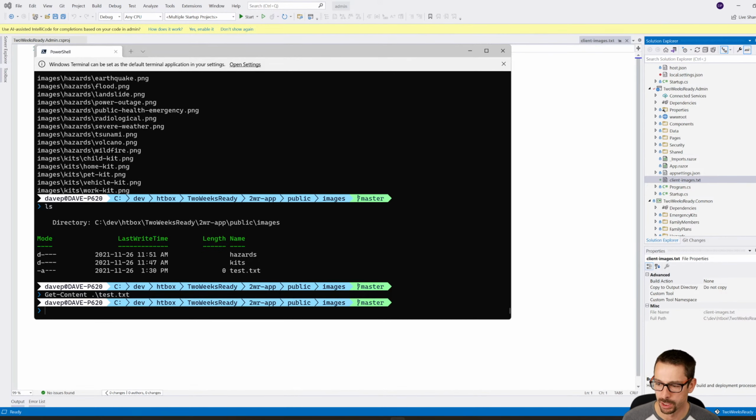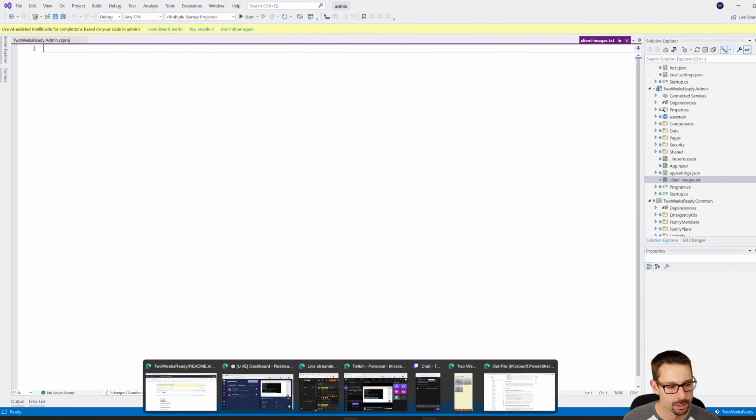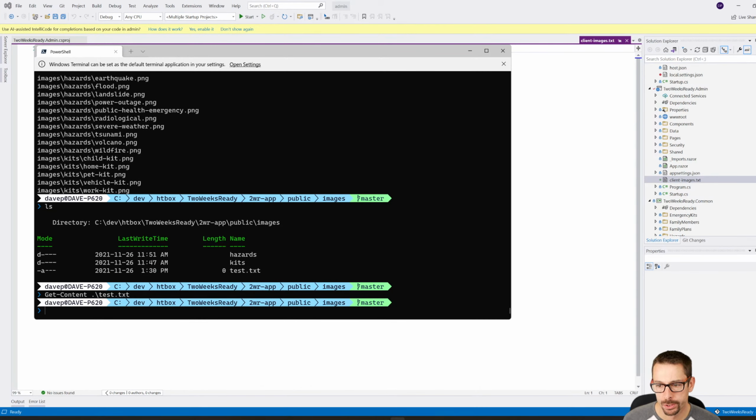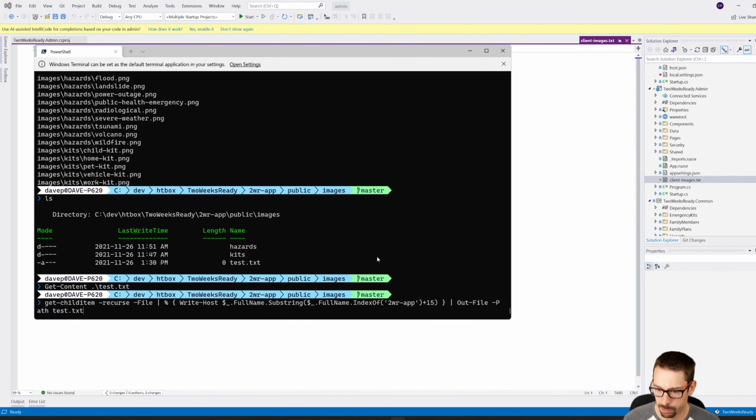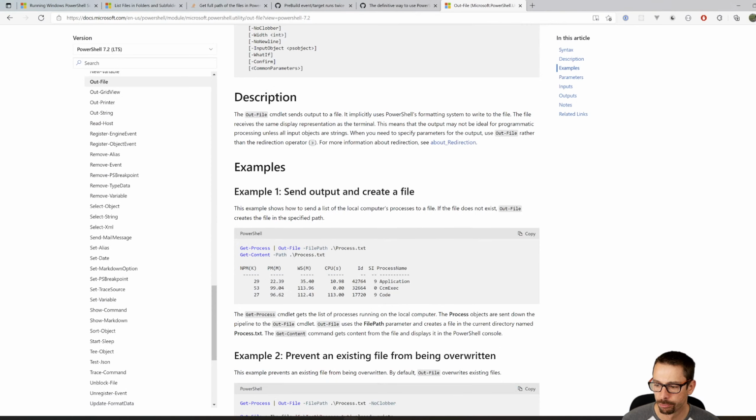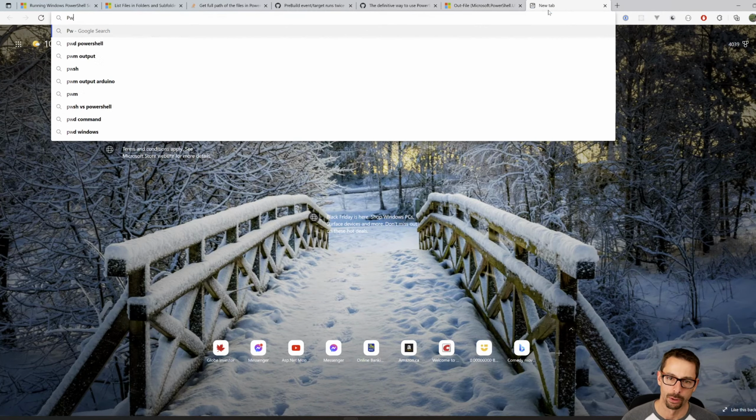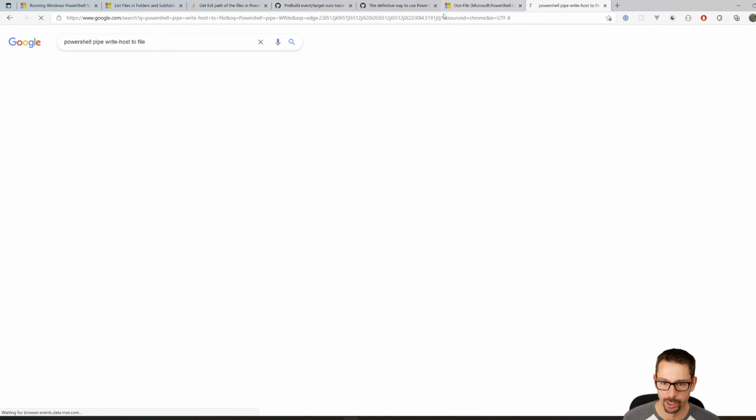But then the file's empty. What on earth is going on here? Does it have to do with what my script is doing? It's doing write host. Shell? Write host to file.